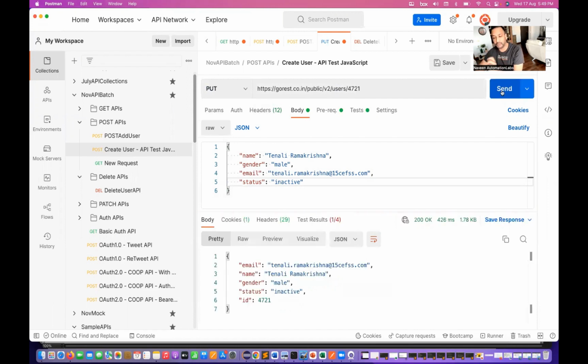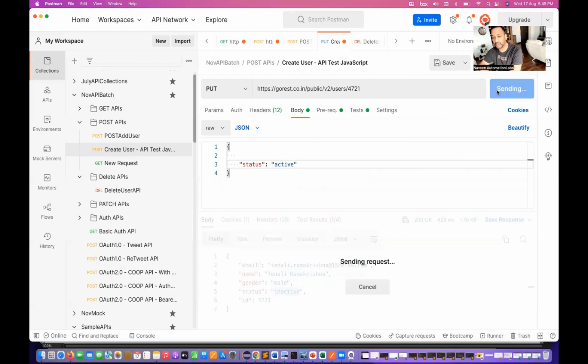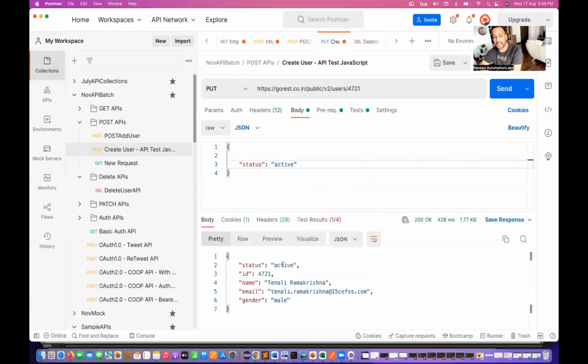So I'm passing only specific information. I'm saying only the status should be inactive. So I can simply send it. Now see, for the same ID, the status is inactive. For example, I'll remove all this information and say, again, back to active. So for 4721, the status should be active now. So this is a PUT call. PUT means the entire object that I'm going to pass, here the status active object, and then the status active will be updated.